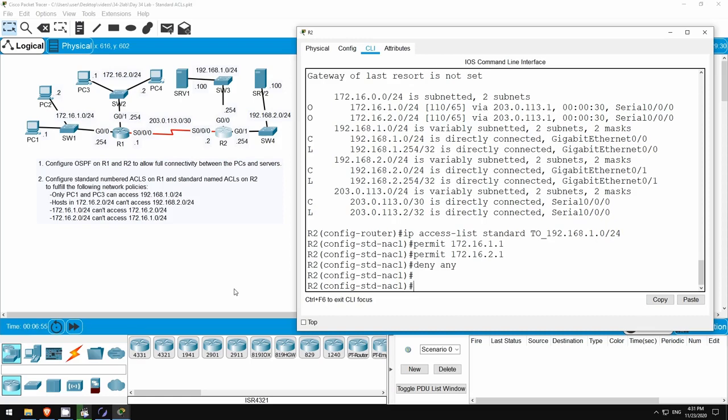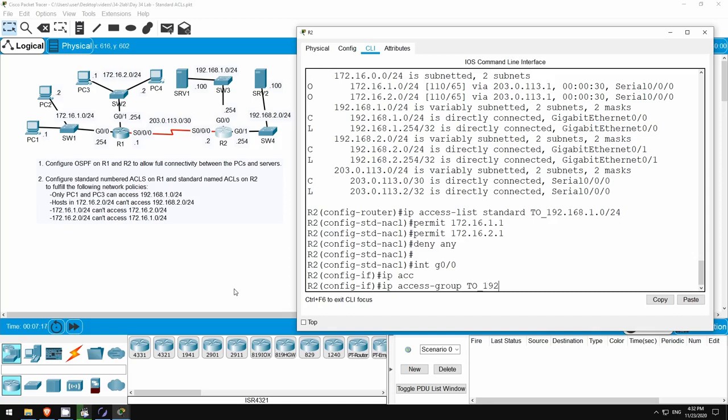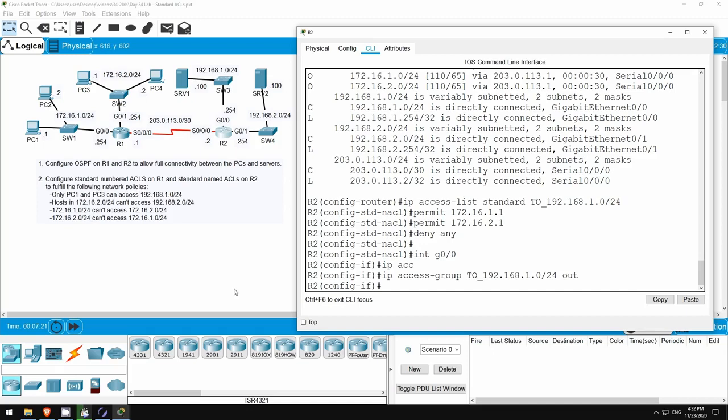Okay, so the ACL has been created, but it's not doing anything yet. We still need to apply it to an interface. We want to restrict traffic entering 192.168.1.0/24, so I'll apply it outbound on G0/0. Interface G0/0, ip access-group 2_192.168.1.0/24 out. Remember that the command to apply an ACL to an interface uses access-group, not access-list.